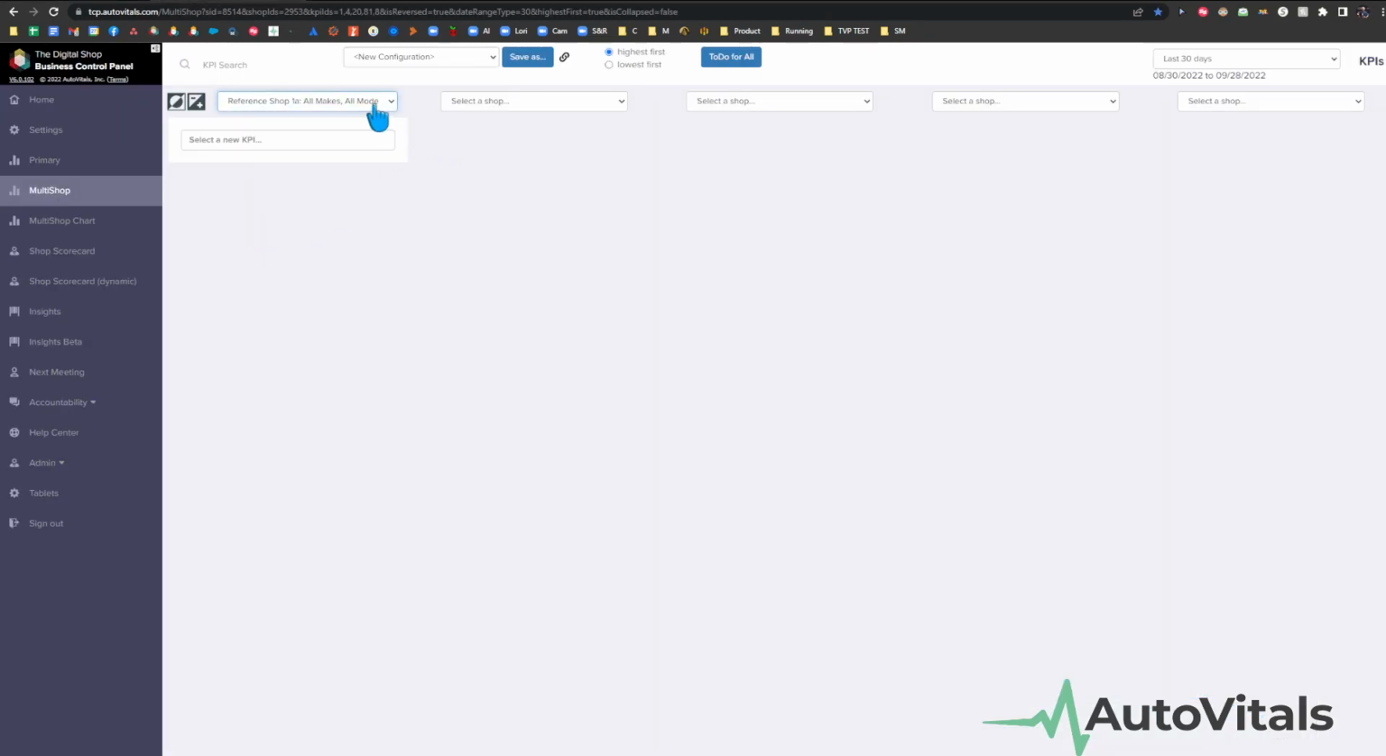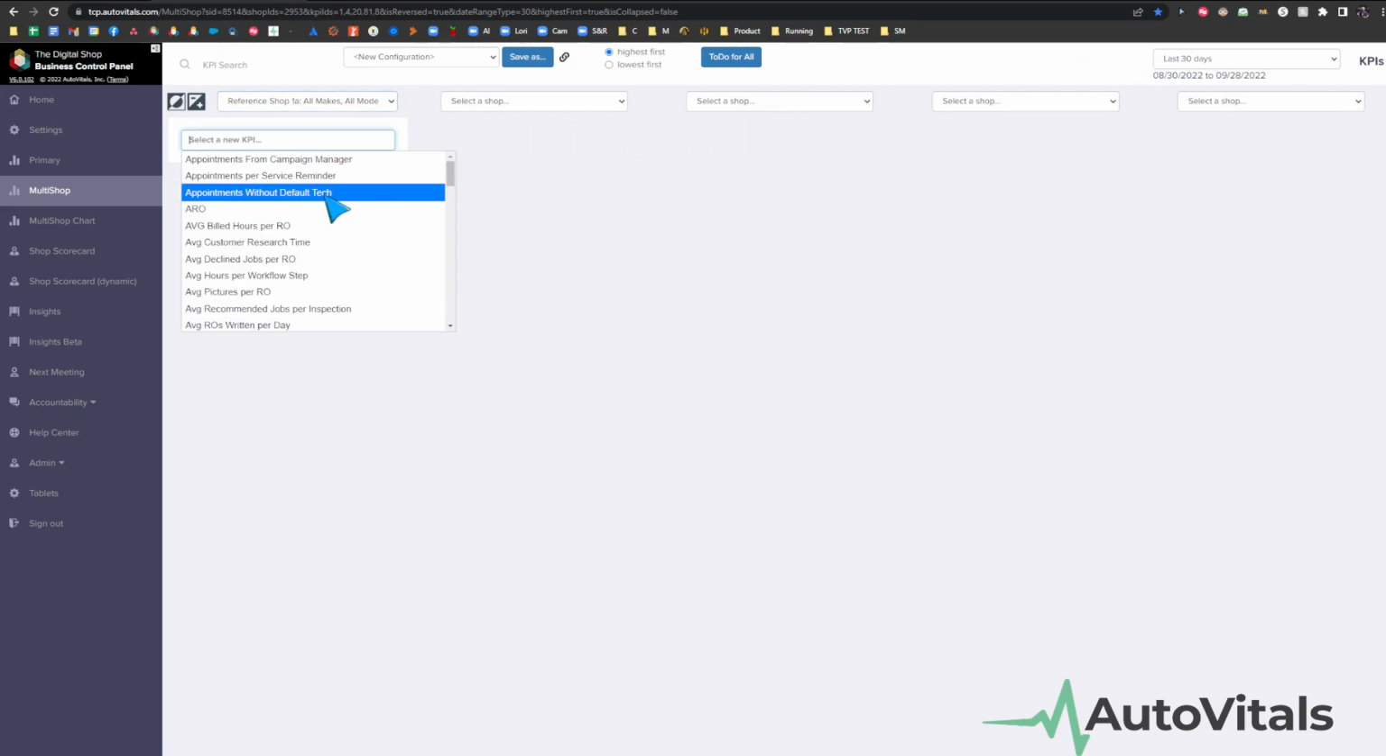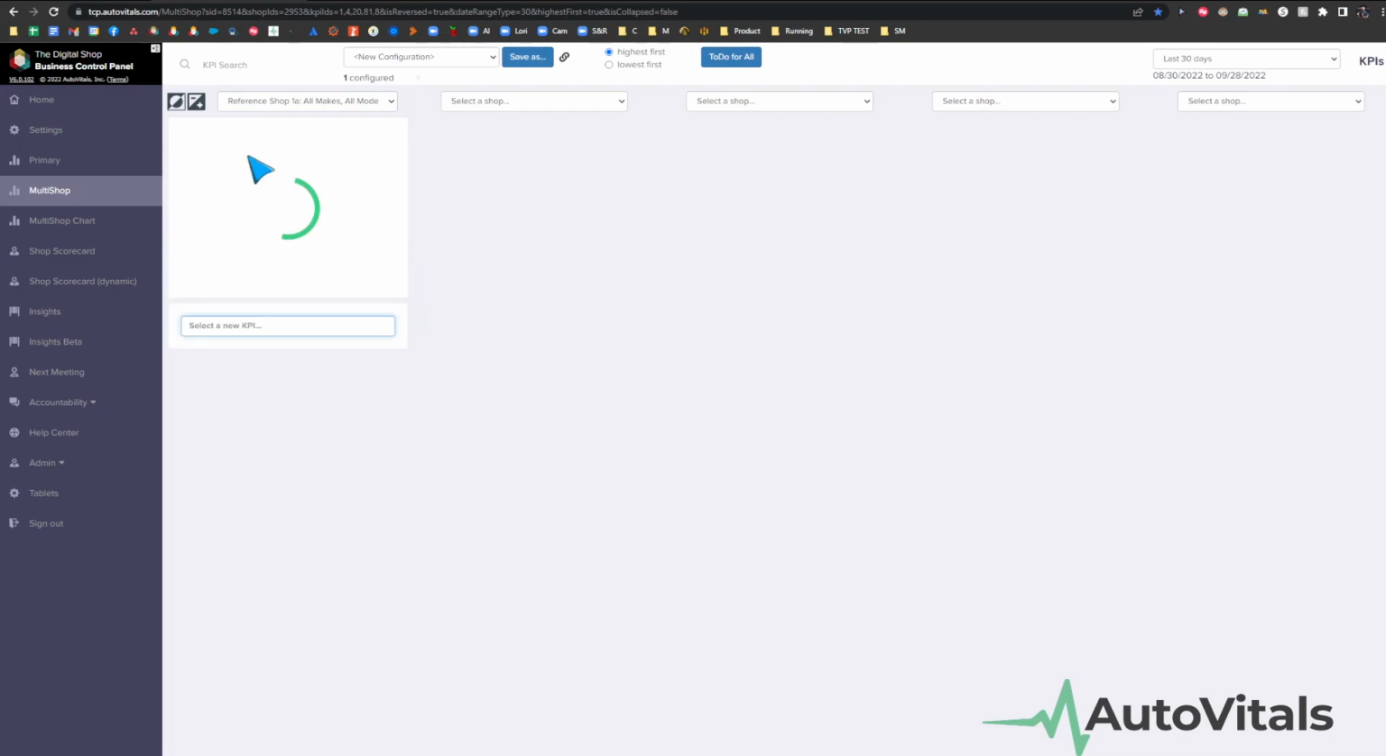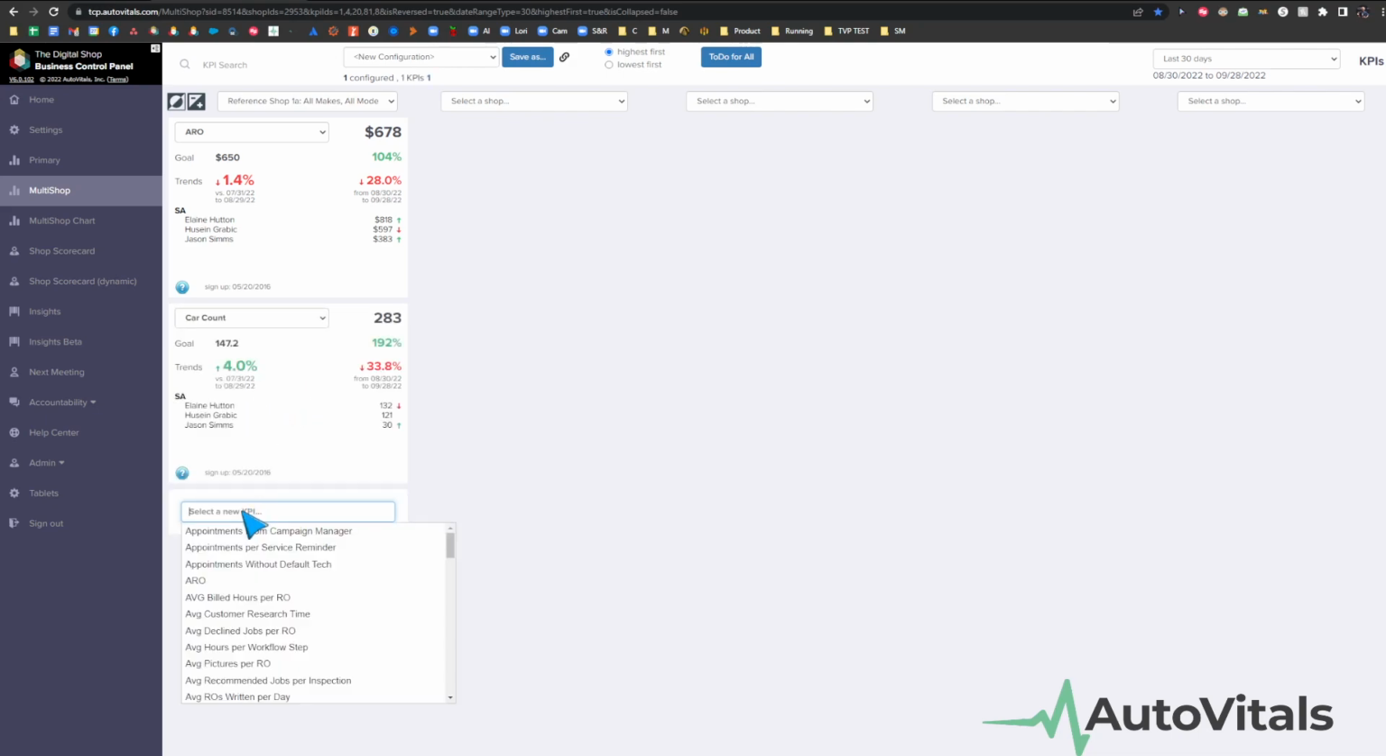Once we get to Multi-Shop, you're going to see your shop default selected right at the top here in these drop downs, and you're going to have select a new KPI here. Thirdly, you're going to have the time range you want to view up in the top right. First, let's grab a couple KPIs. You can either click here and use a scroll wheel or type into search. First, we're going to grab ARO, we'll grab car count, and let's grab revenue.